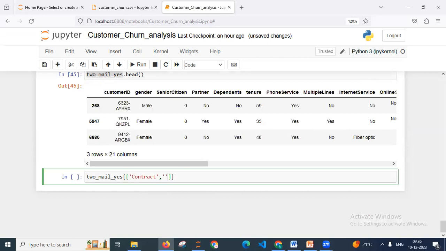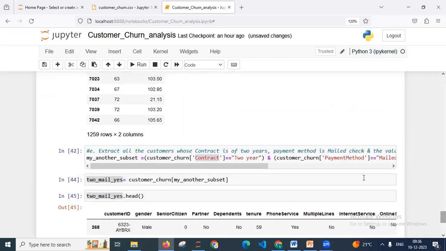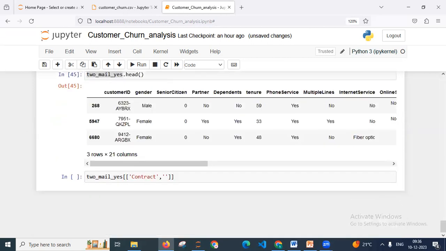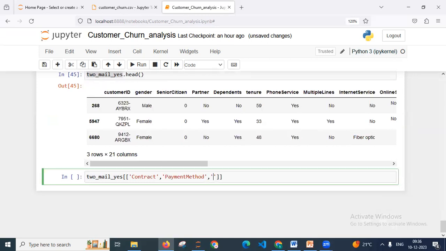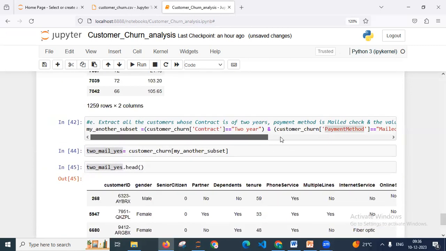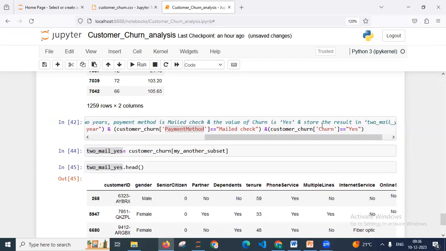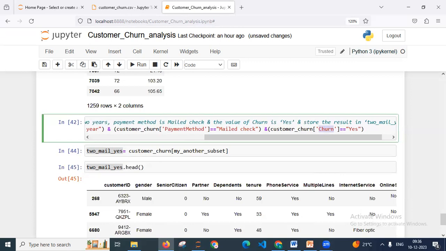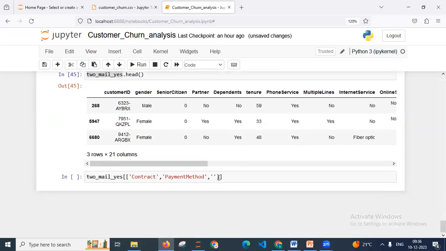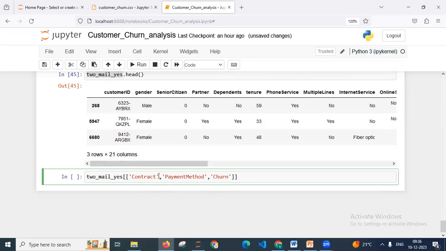Second is your payment method. And the third one is your churn. Just copy. And the third one is your churn. Okay, and your success is ready. Just press Ctrl Enter.